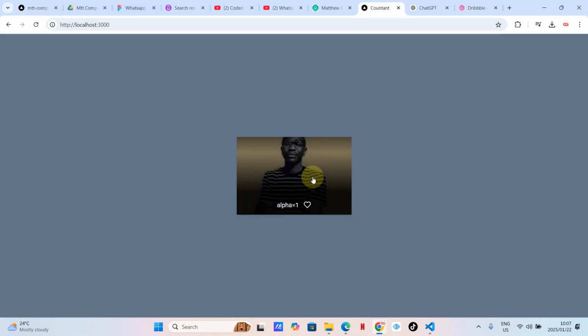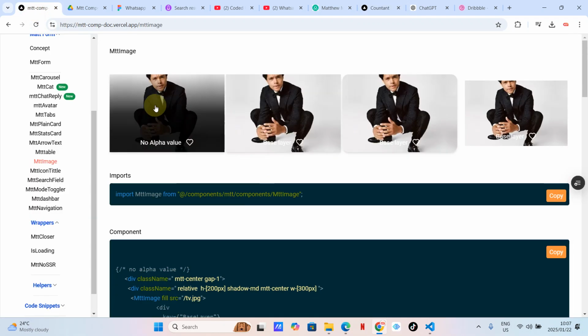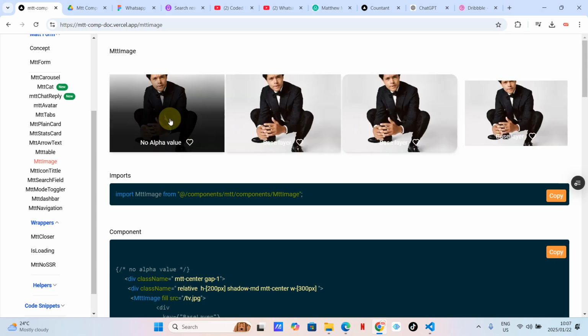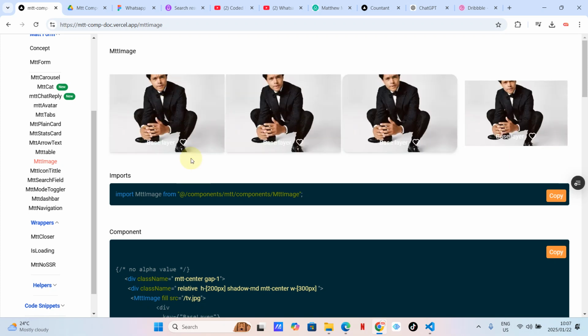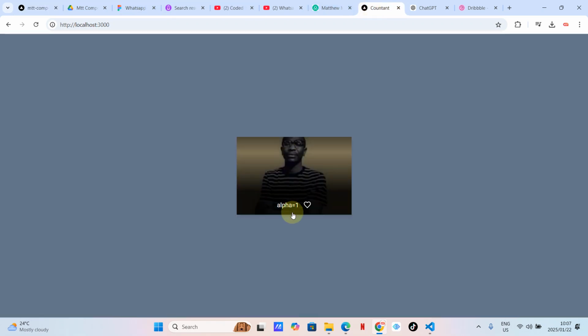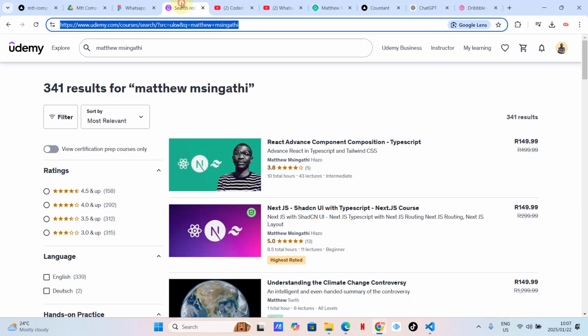So as you can see, guys, there are different levels of opacity. One is stronger, one is too strong. You can choose. I think this one is lighter. So let's go back here and check. As you can see here, you can put whatever you want to put. I am Matthew Singati, the designer and developer.